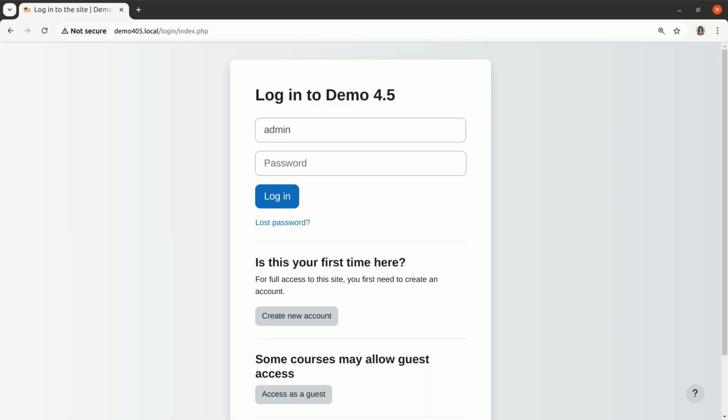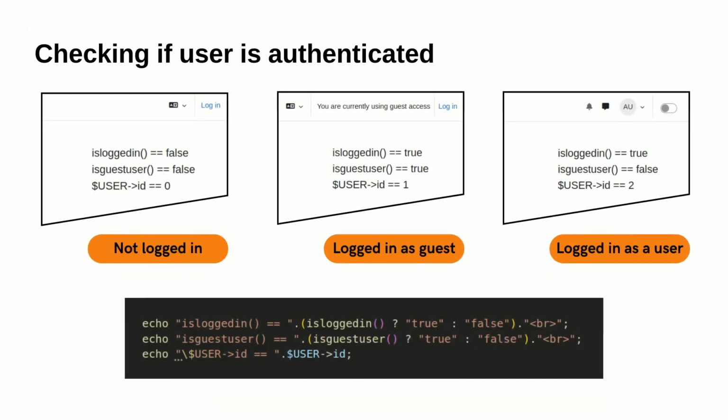Moodle has three levels of authentication: not logged in at all, logged in as a guest, and logged in as a real user. Here's a sample test to check the behavior of the functions isloggedin and isguestuser, along with the $USER ID under different login states. Two key takeaways from this test. Function isloggedin returns true when the user is logged in as a guest.